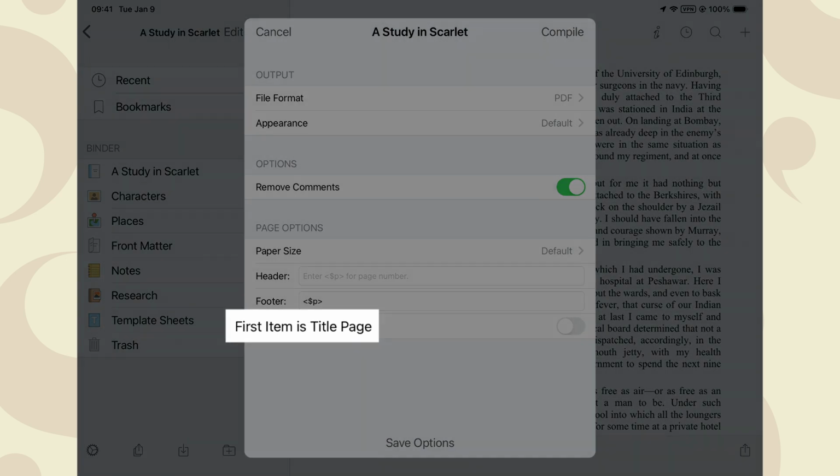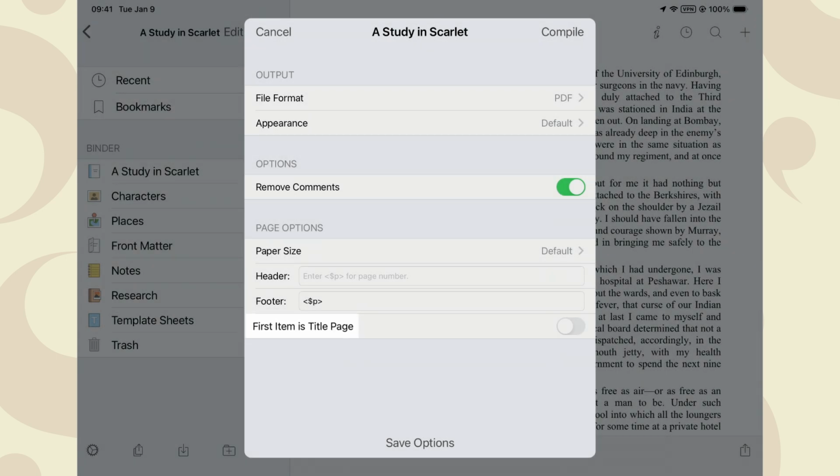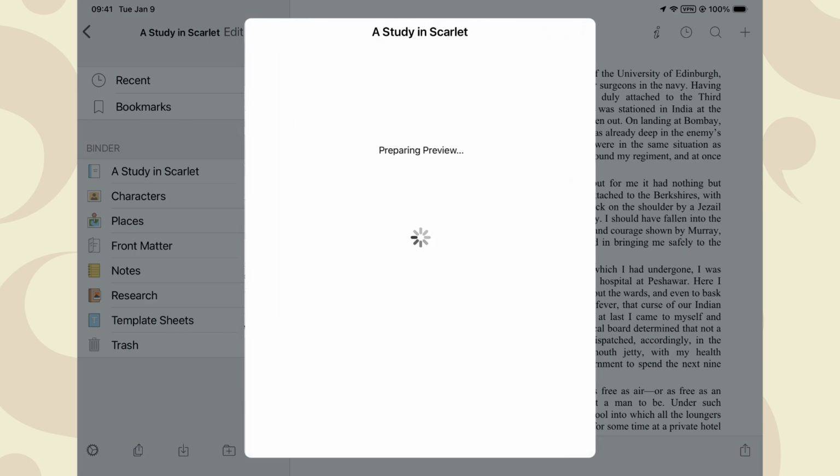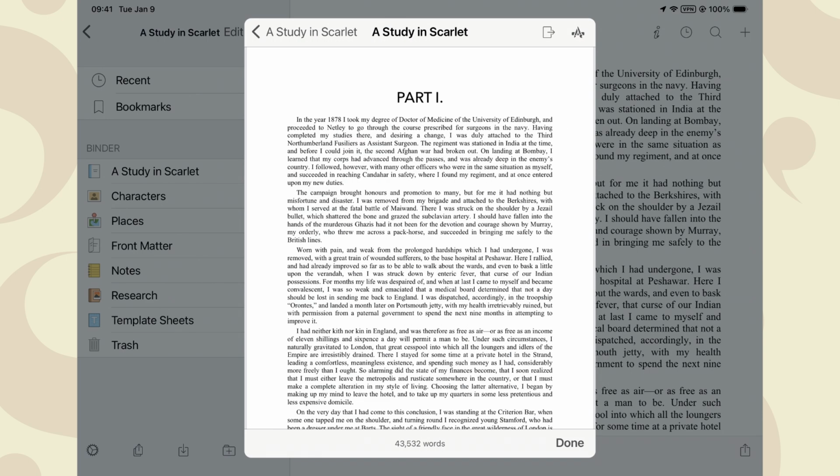If you toggle First Item as Title Page, the first file in your draft folder is used as a title page. You can create a file with the title and author of your document and place it in that location. Tap Compile, and Scrivener displays a preview of the compiled document.